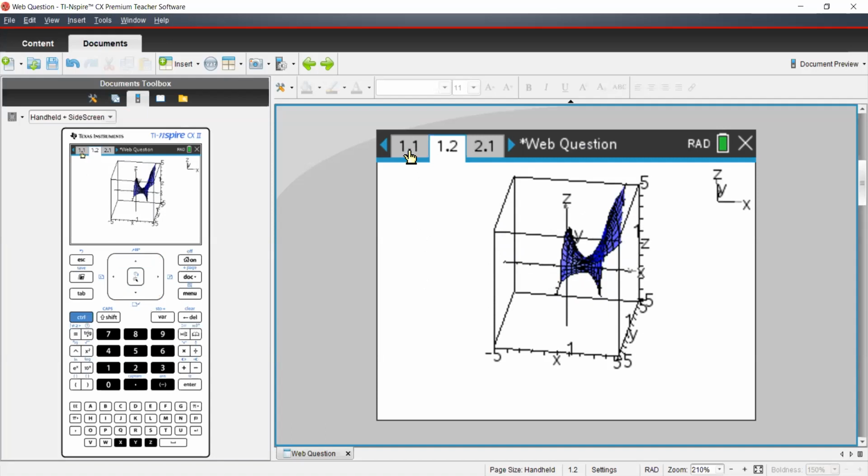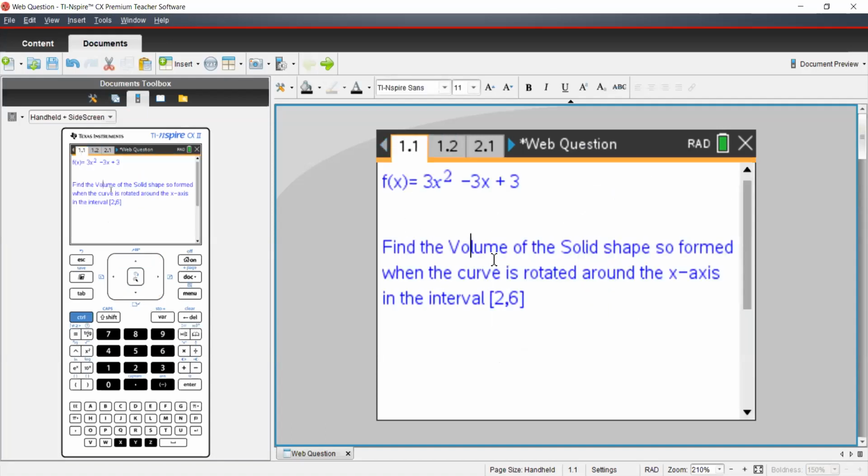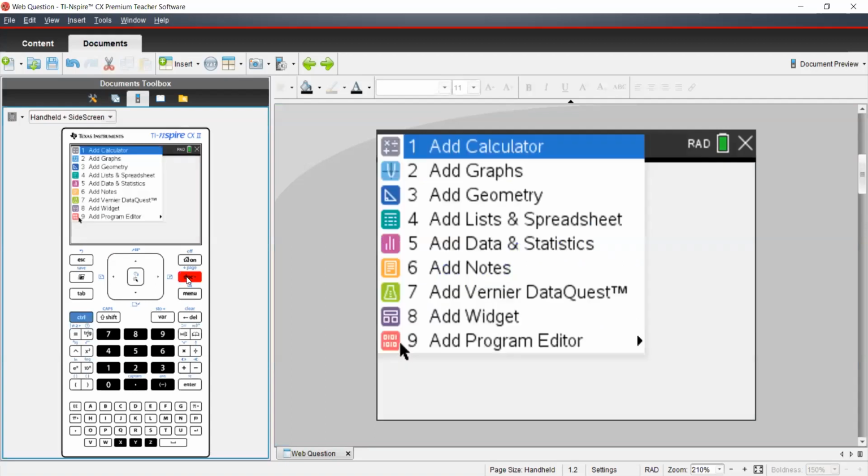Coming to our question again, we need to find the volume of the solid. For the volume of the solid, we have a formula. That is the integration from a to b of pi multiplied by the given function, whole square of that, multiplied by dx. So to get the volume, once you have the formula, we'll use the calculator page. Let's calculate it quickly. Let's move to the calculator page.